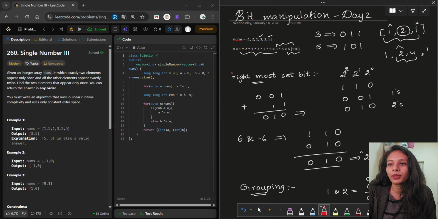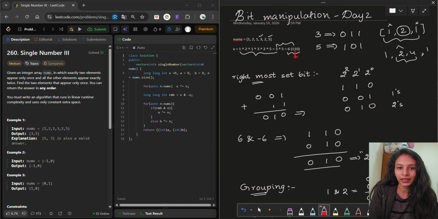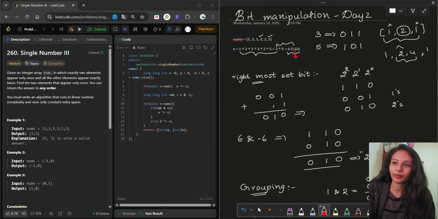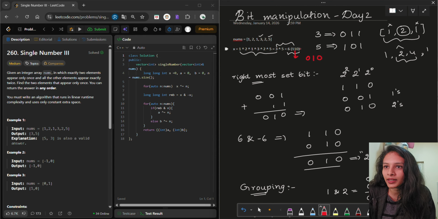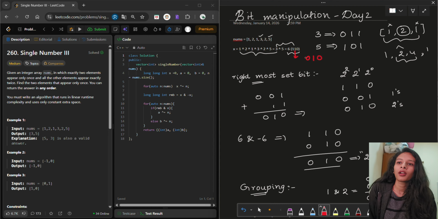So the rightmost set bit is something we are finding. In this example, if you take 6, the rightmost set bit is at this position. So from the right, if you consider the first set bit, that is the rightmost set bit. Except for this, everything else will be 0. So from the right, this is the first set bit and all the rest will be 0. This is the rightmost set bit for 6.